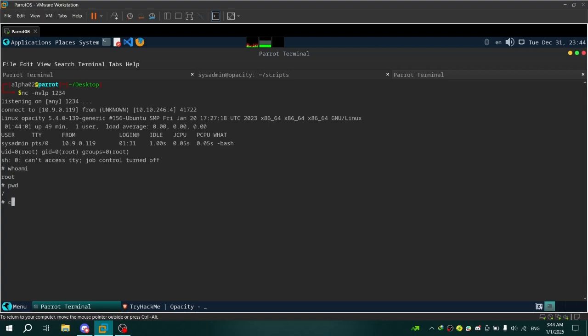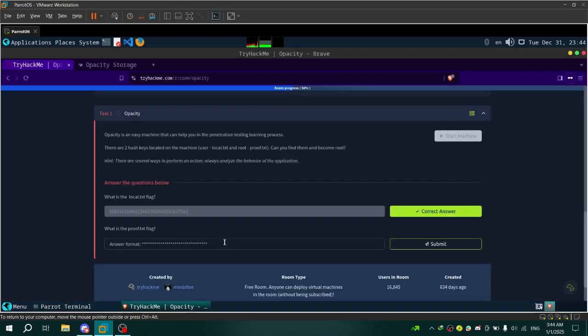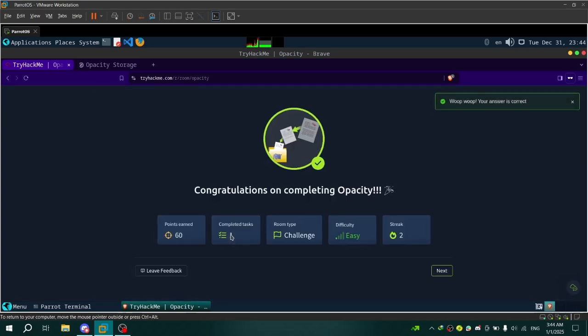Where are we? Let's head over to root and finally finish up this room. We've got the proof.txt, cat proof.txt. There we go. We've got our second flag that was located in the root directory. So let's go ahead and paste that. And there we go, we've got it.